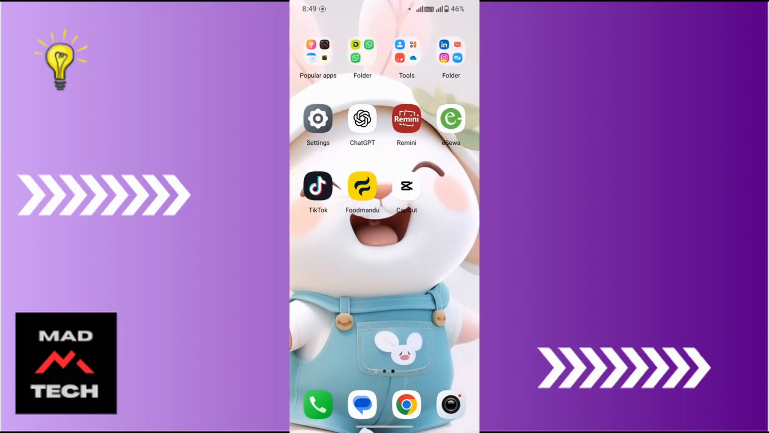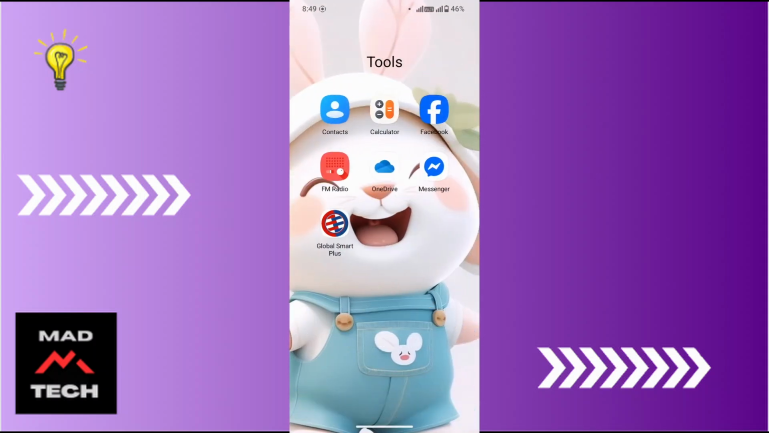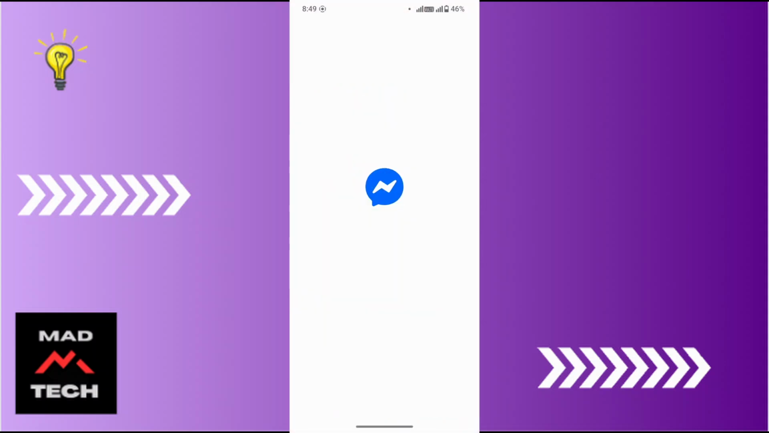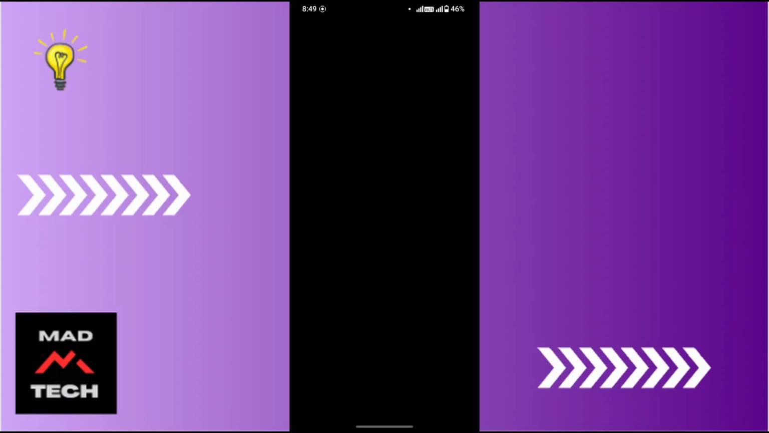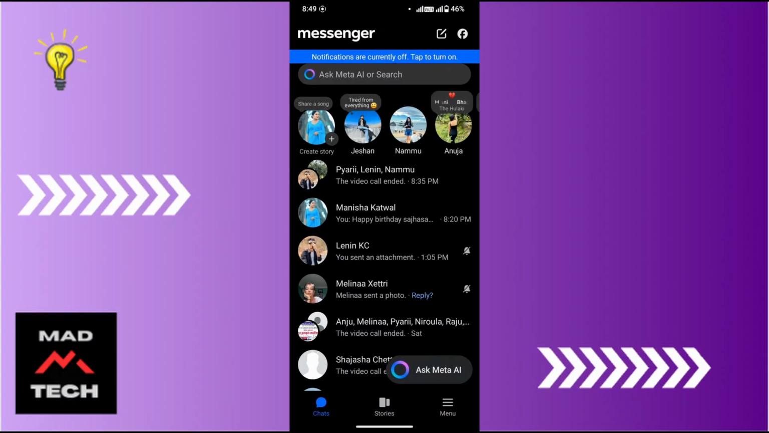started. At first, make sure you have the Messenger app downloaded from Google Play Store or App Store, and also make sure that you have logged into your account. So let's open it. And this is the home page of your Messenger.